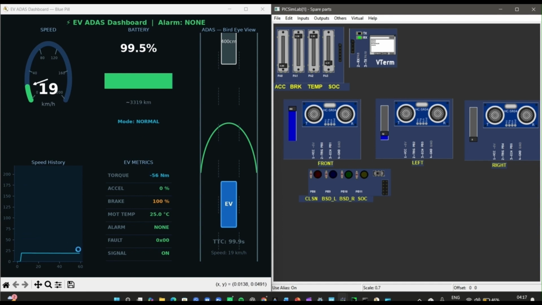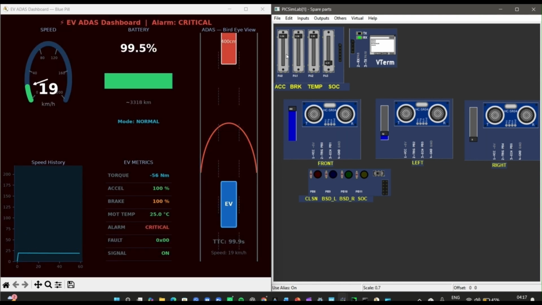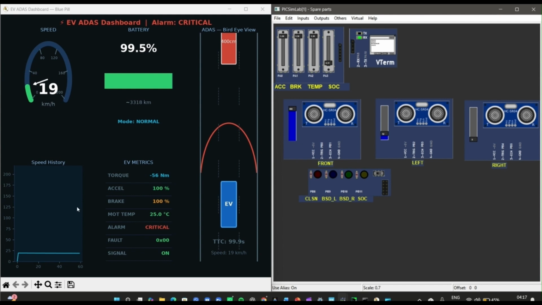You can also see the speed history of that here. And if I increase the acceleration again, once again, now you can see the exact values of the parameters. You can also see it's being changed. So yeah, this is the complete demonstration.